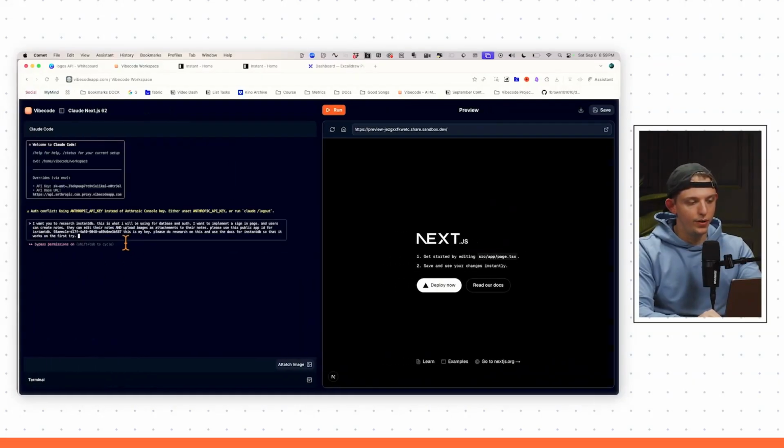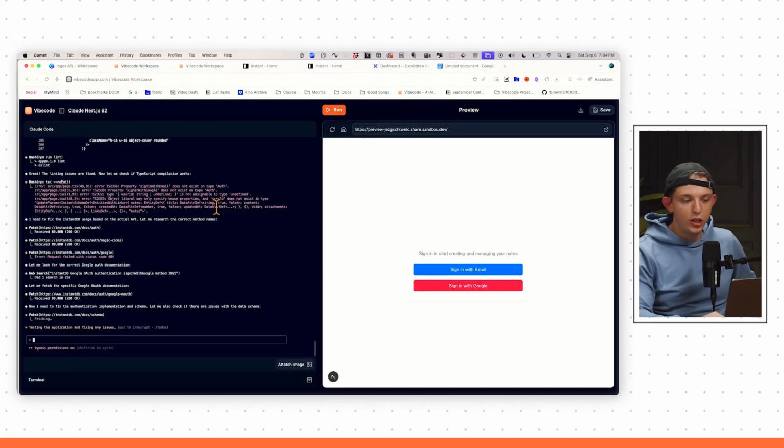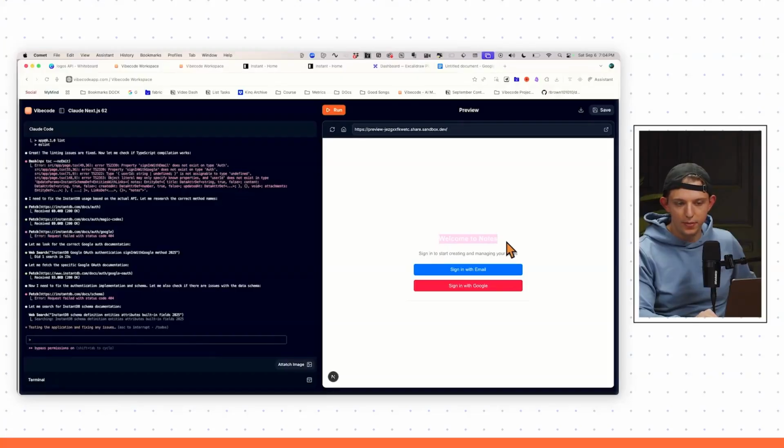Now, what we're going to do is we're going to copy this and I'm going to run it. So you can see here that it's actually loading right now. And we see this sign in with email, sign in with Google. I've never actually done the sign in with Google on InstantDB before.